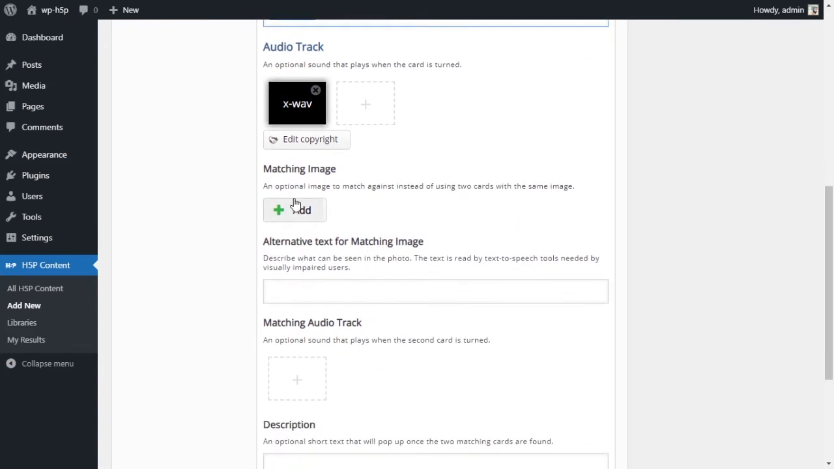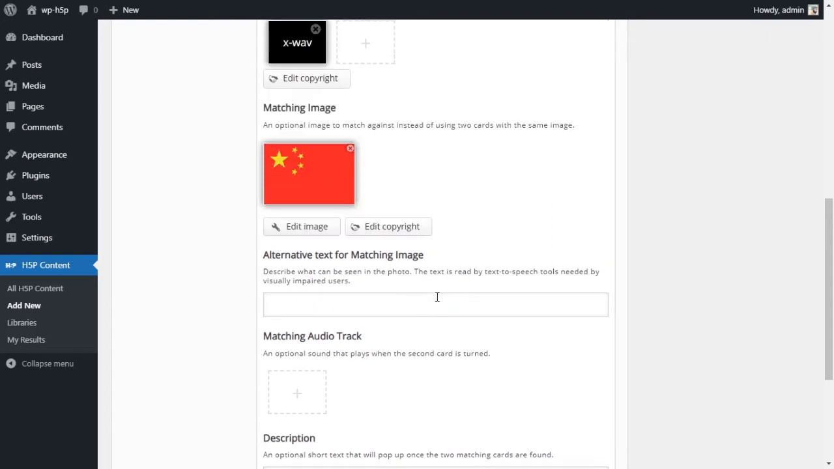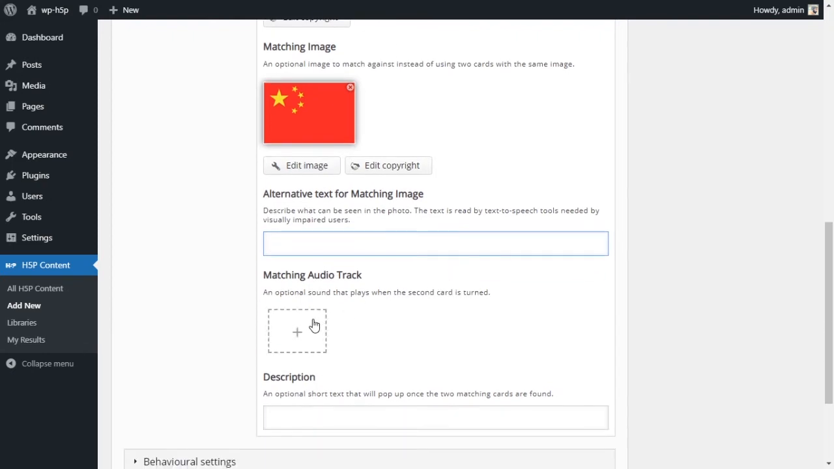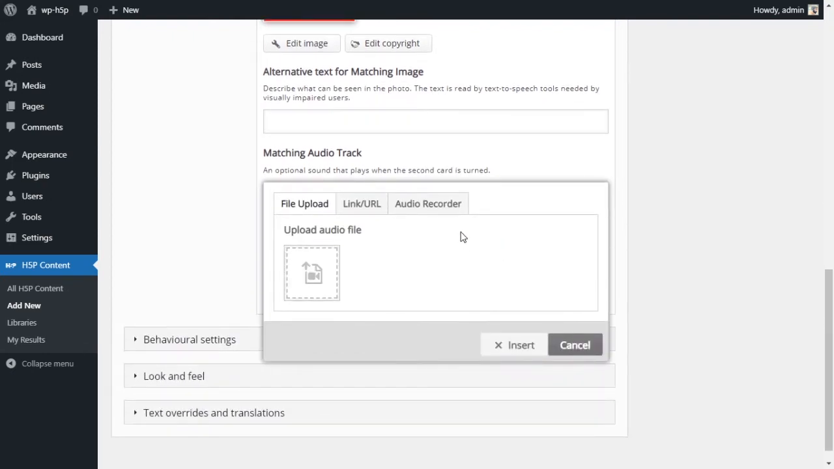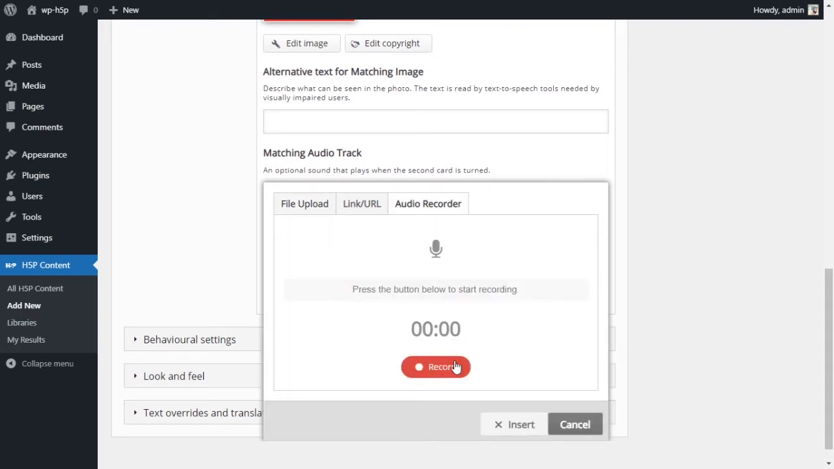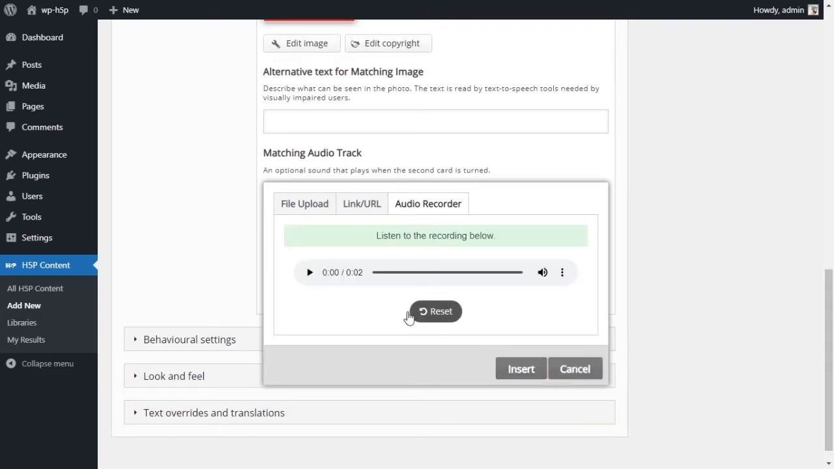Now we add the matching image. I'm using the flags of the country to identify the countries. So I have a Chinese flag. The alternative text for the second image seems to be optional, so I'll leave it blank, and I'll add the audio track, and I'll again record my own audio. China. Listen to it. China.